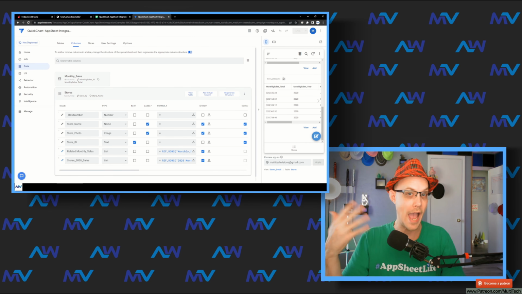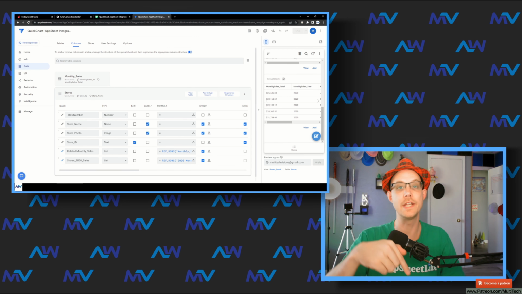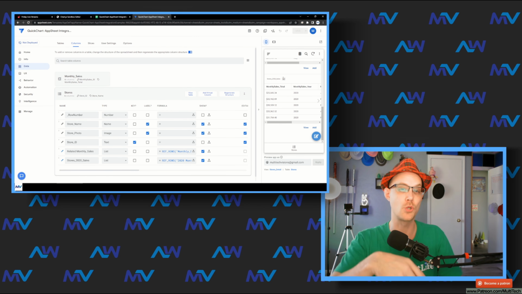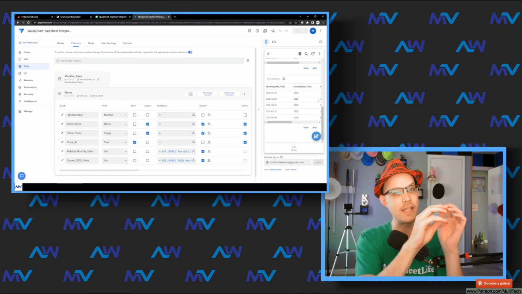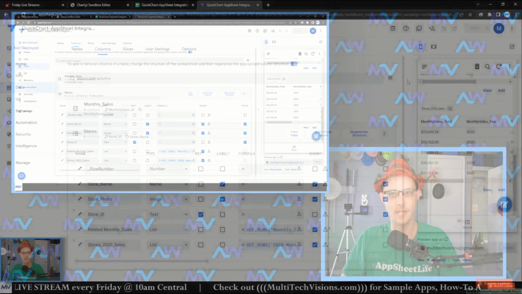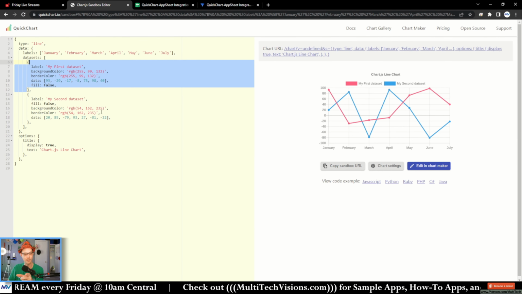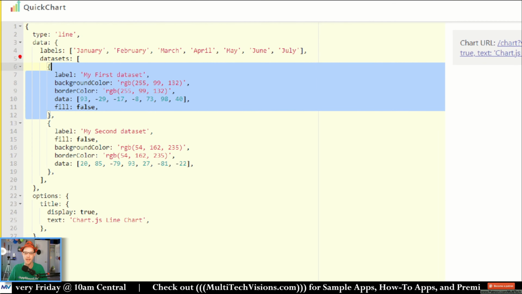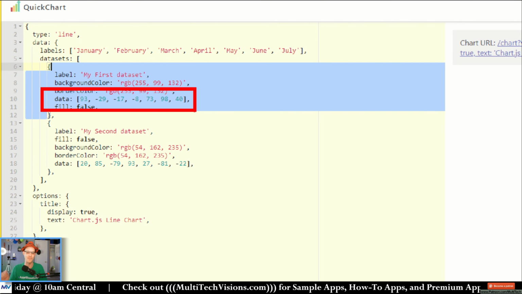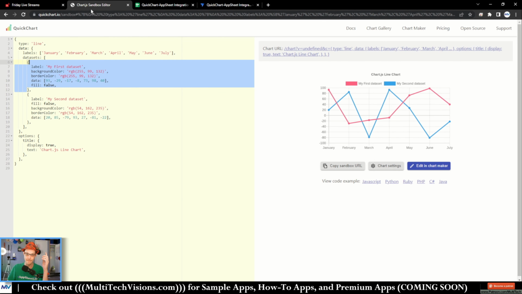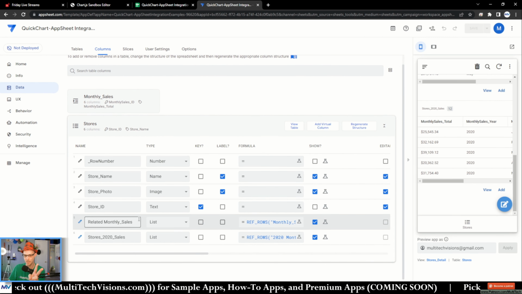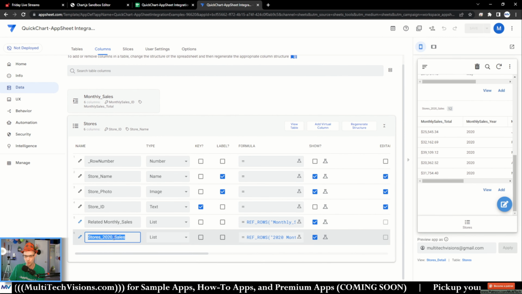Okay, now out of this data set, I need to extract the actual price values and make that a list of the values. Because again, if I go back here and look at my chart that I'm trying to make, I need to get a list of the values as an individual list, just like this. So back to my app, come here. So I have my stores 2020 sales.